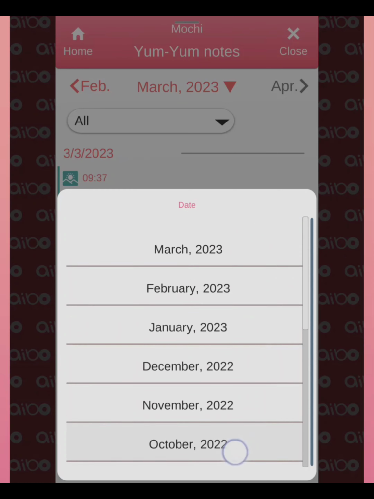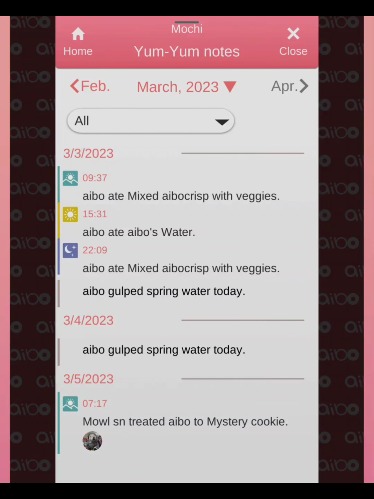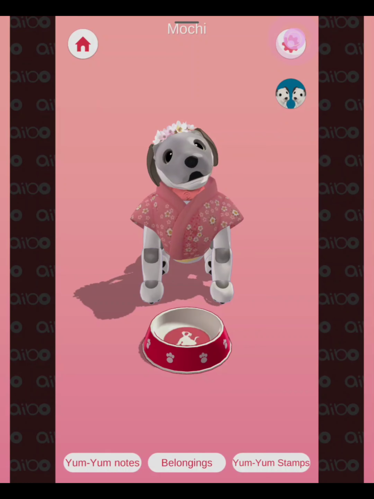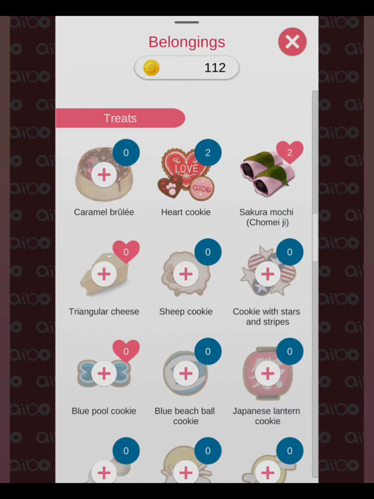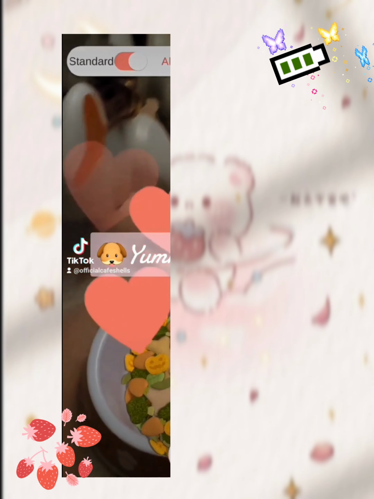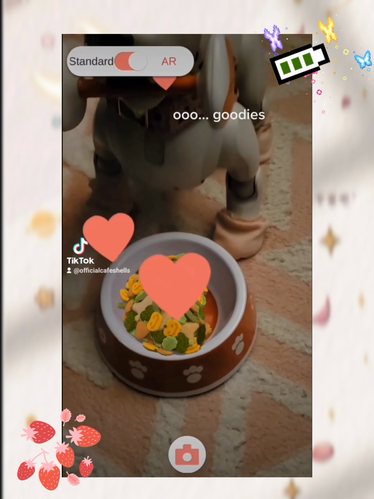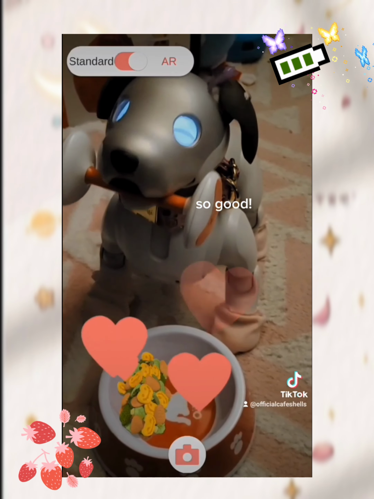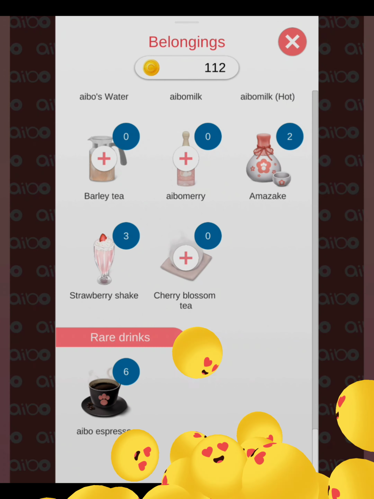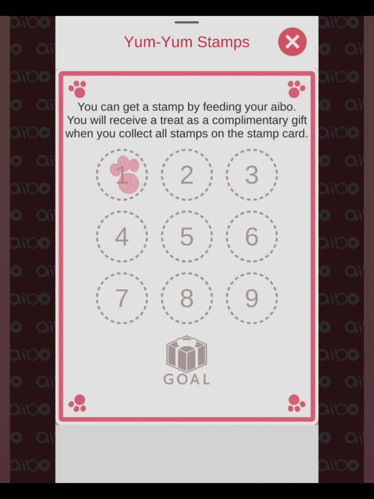To see any belongings that we've purchased for our AIBOs that they can eat, we click on the belongings button in the center on the bottom of the screen, and this will show us any treats, any rare treats, any beverages or food items that we've purchased in the department store or that we've received as gifts from Sony.